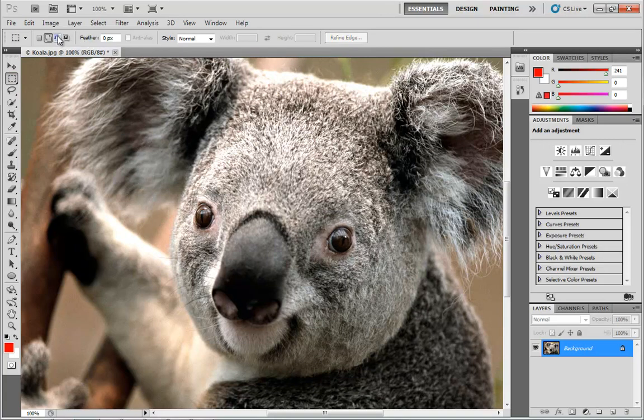Our next button over allows us to remove from a selection, or subtract from a selection. So if I select this and just start off by making a brand new selection, it looks just like any other selection I might make. Let's grab some pixels here on his back, actually. So I'll hit Control-D. We'll grab some back here. So we have this little tiny box on the koala's back.